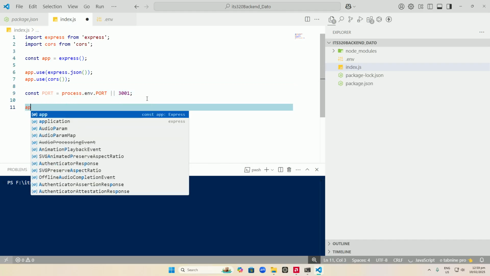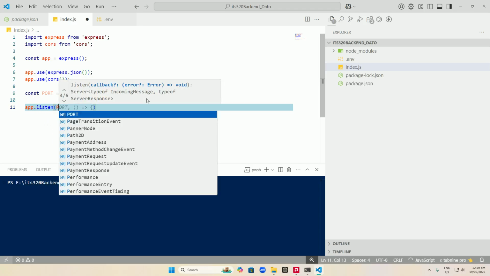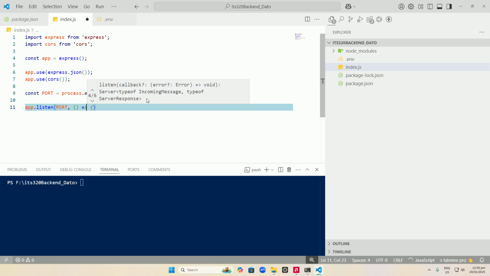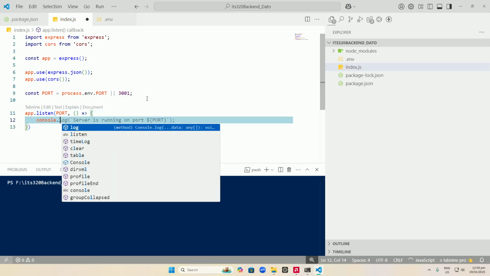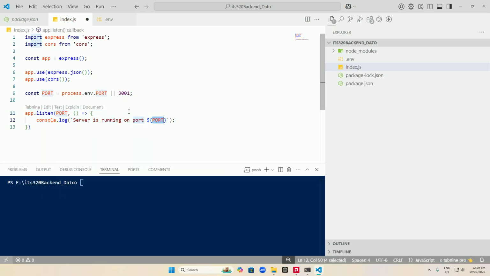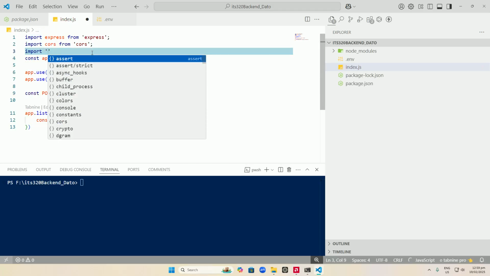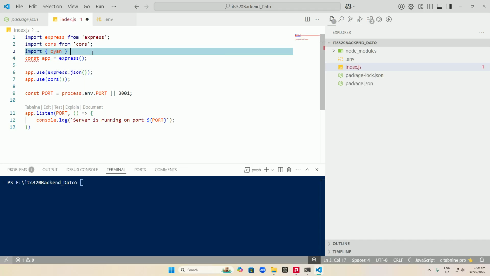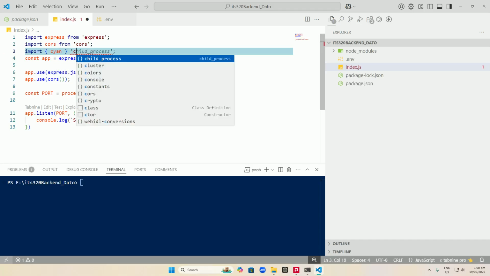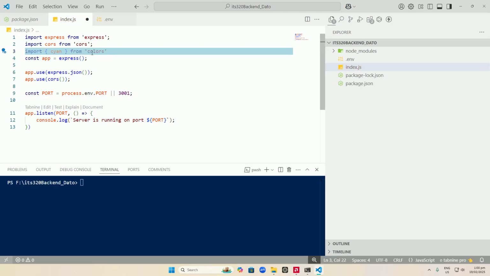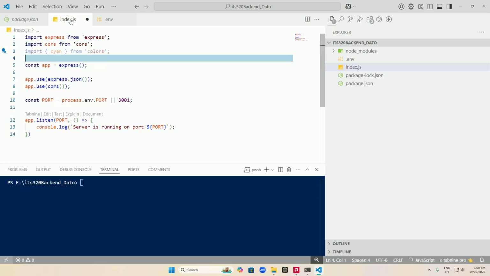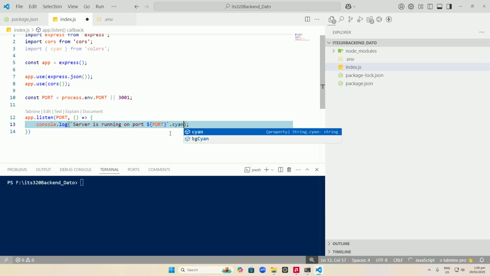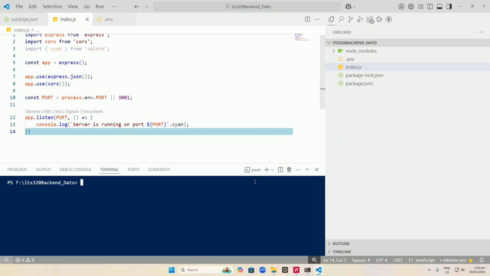Nice. Finally, we have app.listen. We're going to put port here and then a function, just console.log. Server is running on port, and that's going to be string interpolation there for whatever the end value of the port variable is going to be. Next up, if you guys remember the colors package that we installed earlier, it's going to come into play here. You don't have to if you don't want to. So just color that up, cyan.